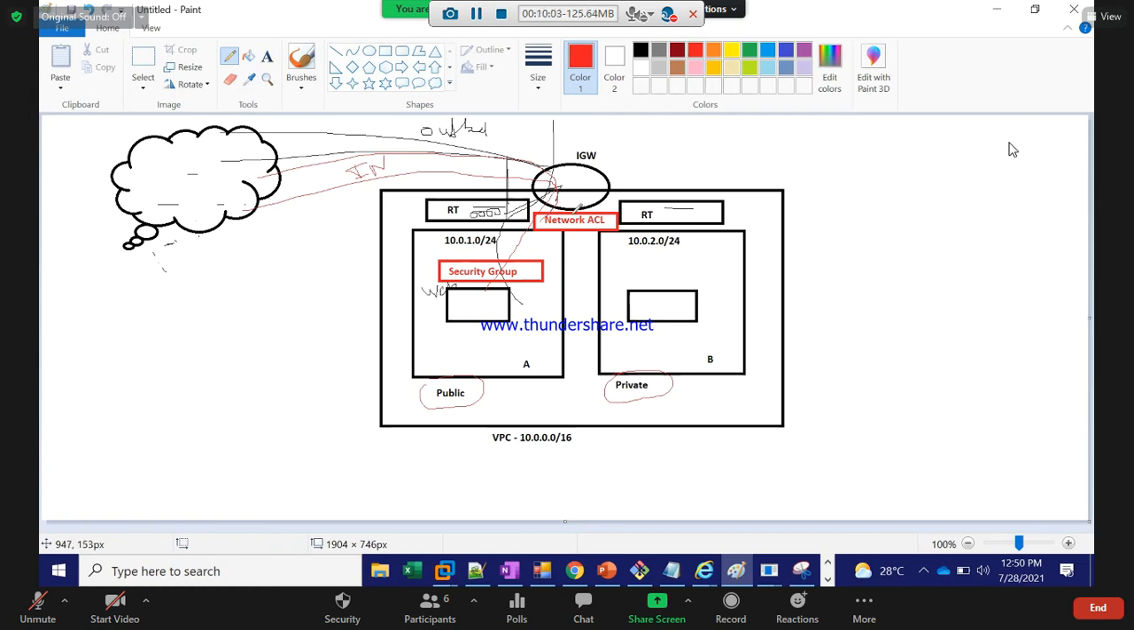So you need to open ports here. Let's say your application is hosted on port 443, or on port 80. You need to open that rule. So it should be allowed here, and from the security group it should also be allowed. Then they can access it. But the private subnet is something in our private server.